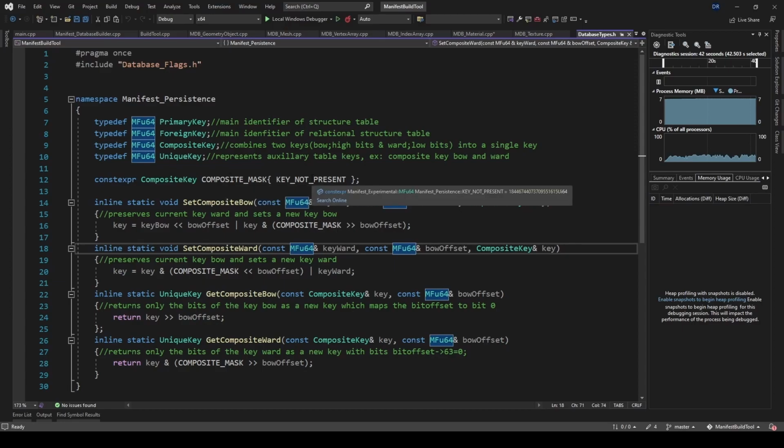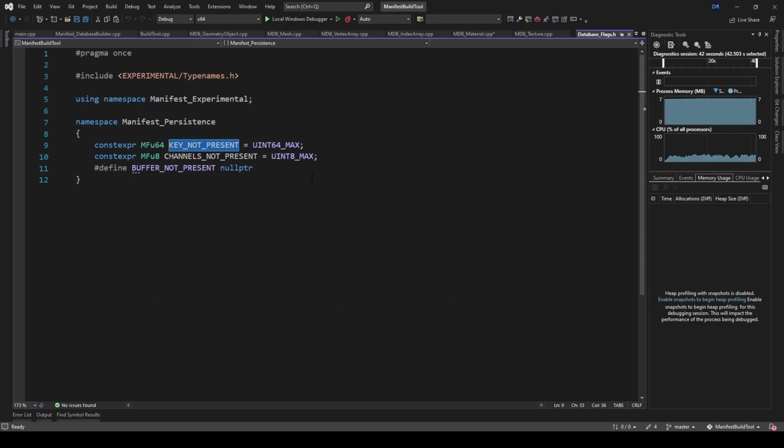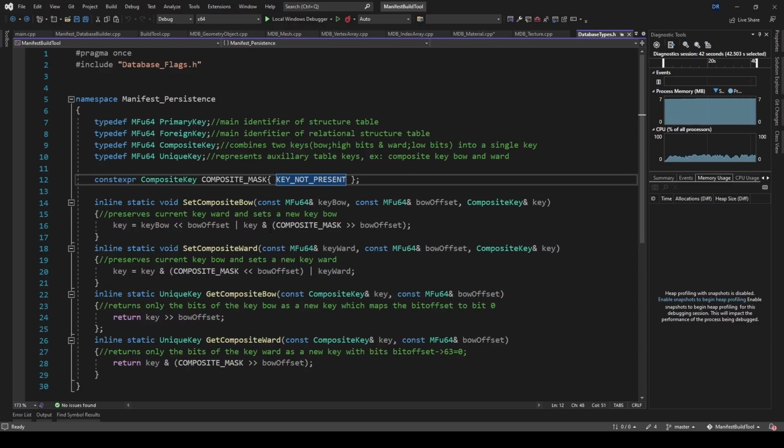It's essentially a copy of a key not present, which is just a flag for 64 max, so it's just all ones in binary. But this is used to determine when specific key data is not present, and we just reuse that here as the composite mask.